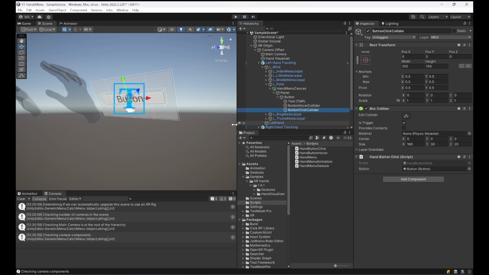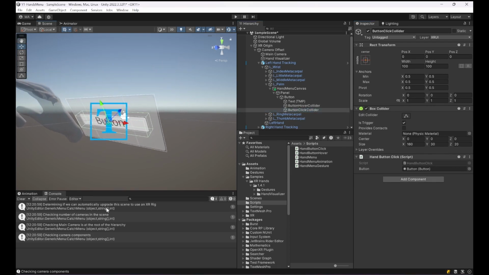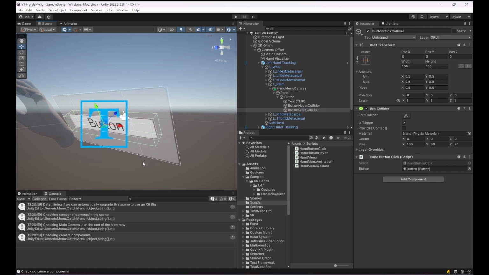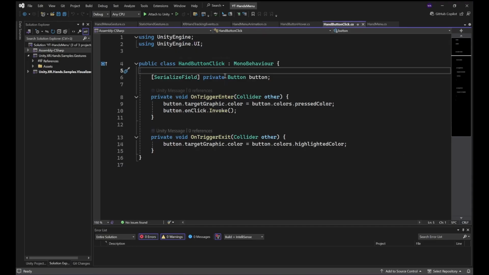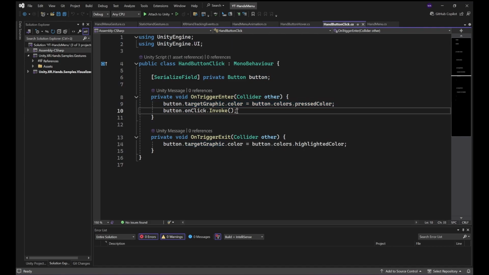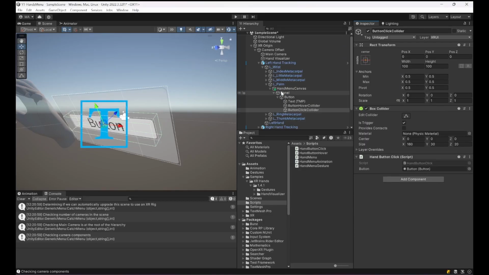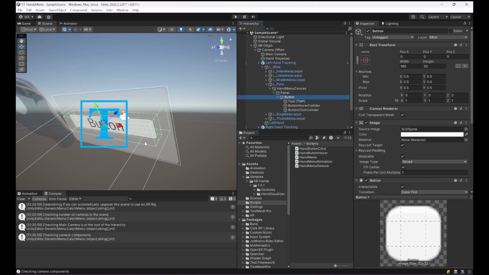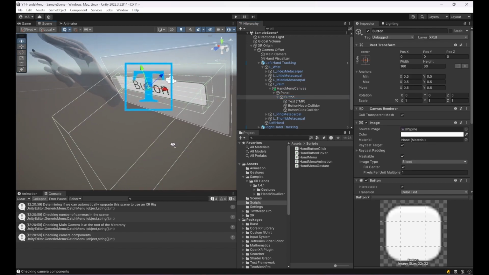Basically the same as for the button click collider. This is a collider which will trigger the click of the button as soon as the designated trigger enters here, and the hand button click script will basically be the same. We have a button here, change the graphic to pressed, invoke the onClick method, and as soon as we exited the collider, it will be reset to the highlighted color. So as you see, there are two trigger colliders here, one for clicking, the smaller one, and the big one is for hovering, as we saw before.